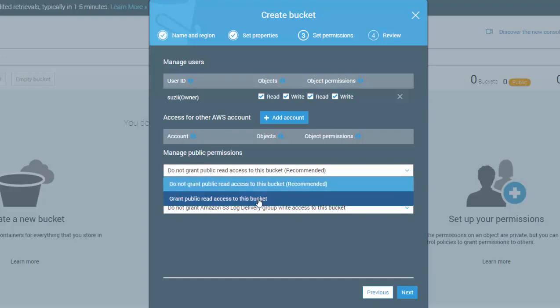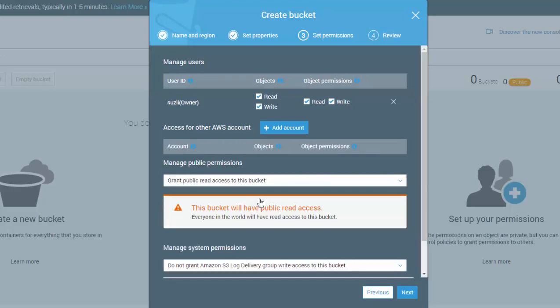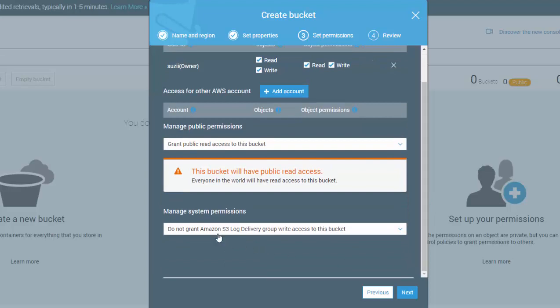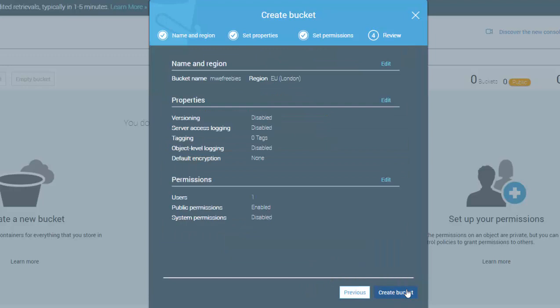So if you grant public read access to this bucket, it now warns you that everyone in the world will have read access, and that's fine. You want people to be able to read it. They still can't make any alterations to it. Down here, you've got manage system permissions and do not grant Amazon S3 log delivery group write access to this bucket. You do have the option where you can grant it, but you don't want to do that. So you leave that on do not grant and then select next.